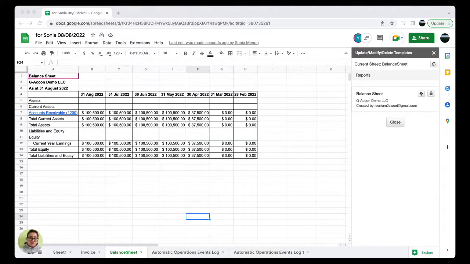Then your template should be on your screen, and this is how you share a template within a team or with your customer if they do want to refresh their queries by themselves.